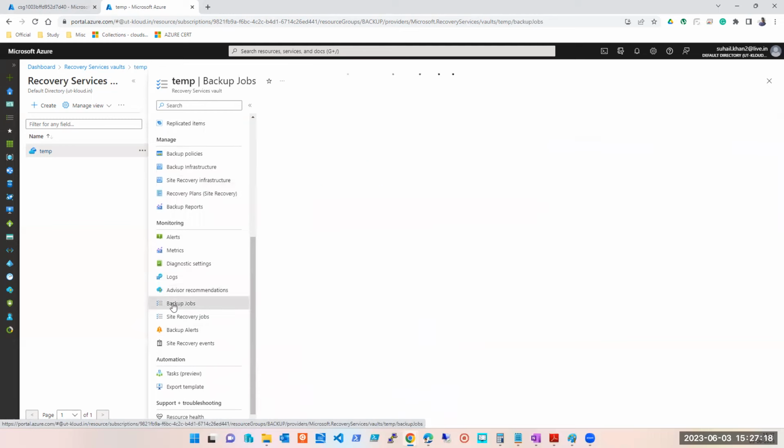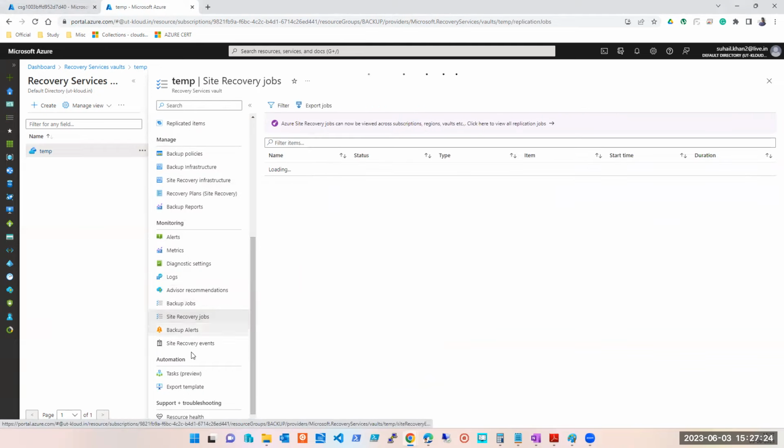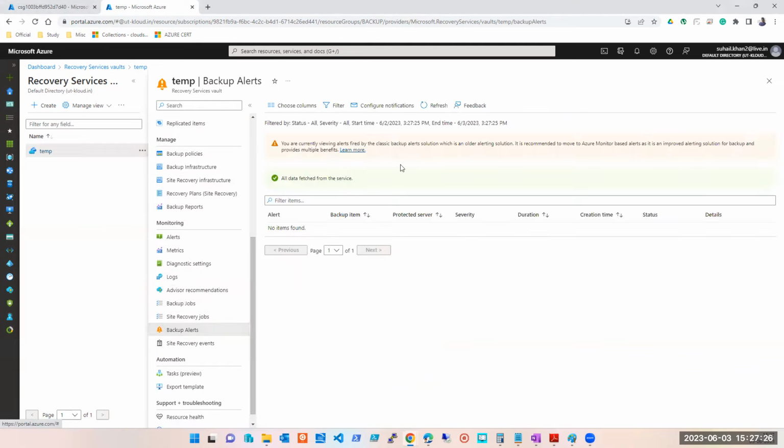द बैकअप जॉब्स, यहाँ पर आपको सारे बैकअप कितने हो रहे हैं वो दिखेंगे. रिस्टोर वगैरह कुछ चल रहा है तो वो दिखेगा. And similarly site recovery jobs you will see. Backup alerts, you can configure that if the backup is done, there should be an alert. इस तरह से कुछ जो है आप इसको यहाँ पर configure कर सकते हो.